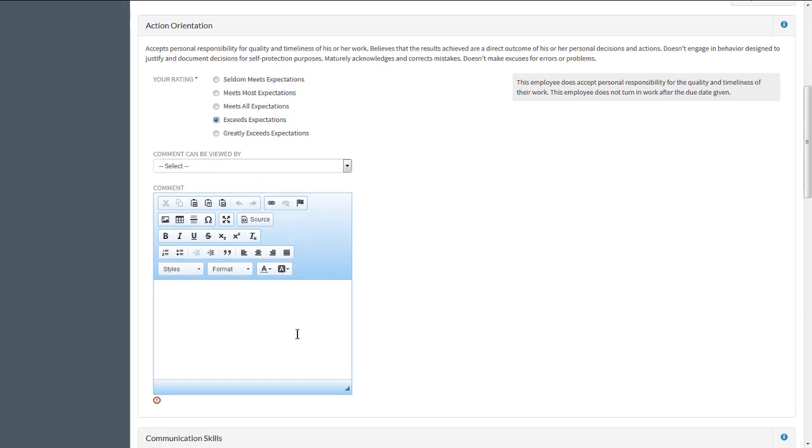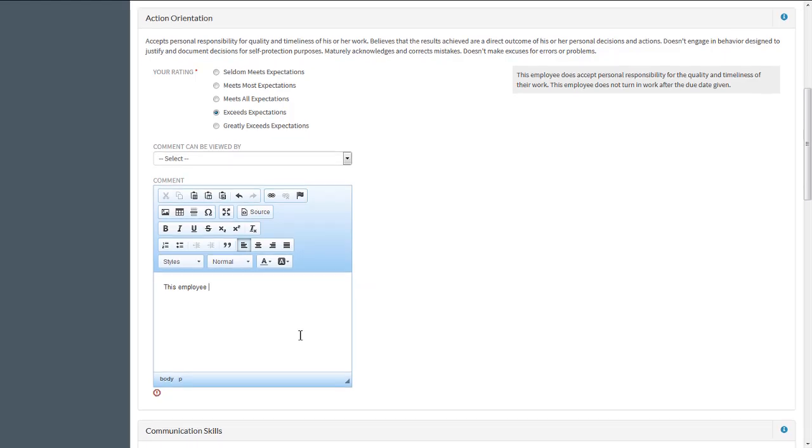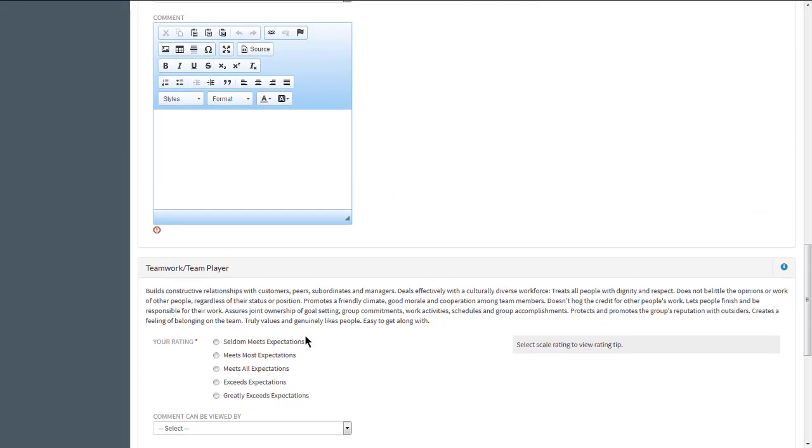New comments can be added while scoring each competency. Additionally, any notes added during the performance phase can be accessed to help the manager in selecting the correct performance score. Other competencies are scored in the same manner.